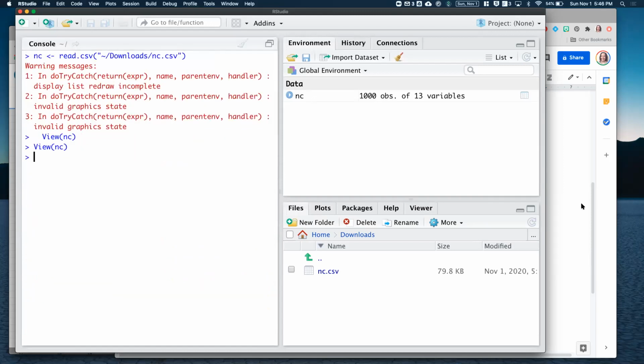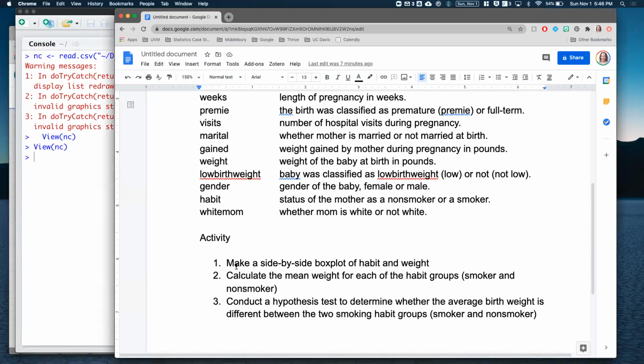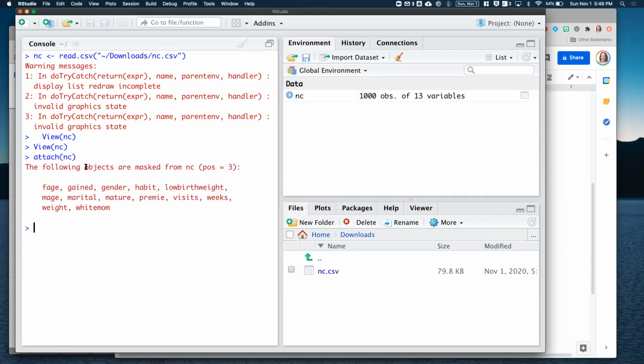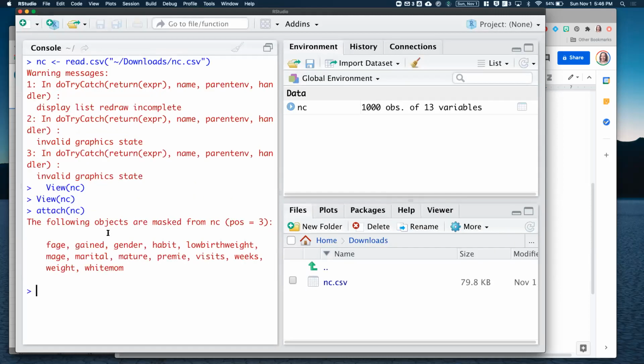So the first thing for our analysis here is they've asked us to make a side-by-side box plot of the habit and the weight. We've talked about looking at box plots before. I don't know how much we've talked about creating them. The first thing that I'm going to do is just attach my data set. So I'm going to say attach NC. That's just an error I'm getting because of something I did before. But that just means that NC is going to be the only data that I'm going to work with. Let me make this font a little bit bigger for you.